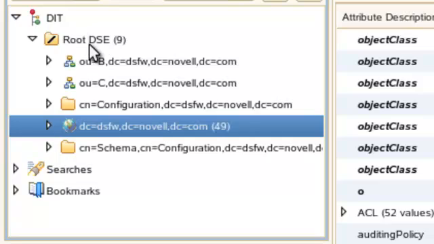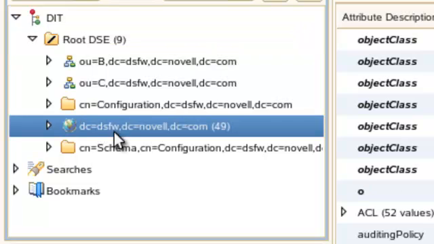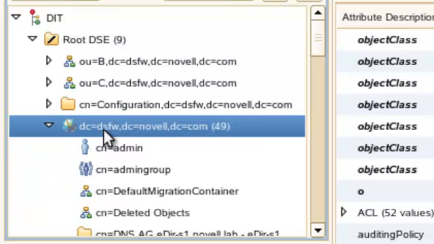Now it's doing a root DSE search right here. Doing a root DSE search, it's going to bring back the different partitions that are on the server. As you can see, there is no O equals Novell. Instead, what is returned is our domain name. We could still, if we were doing a search, do an O equals Novell, and it would still return this. But since it's a domain, it brings back the domain name.